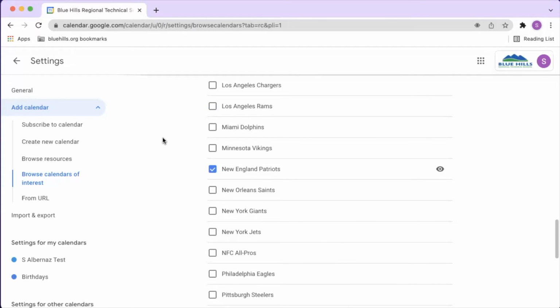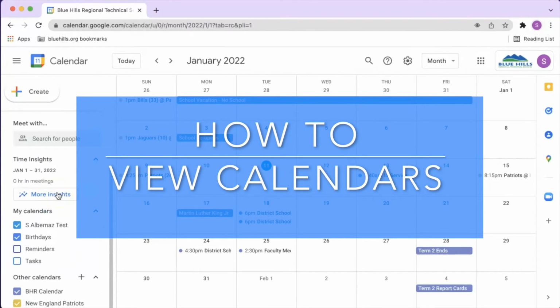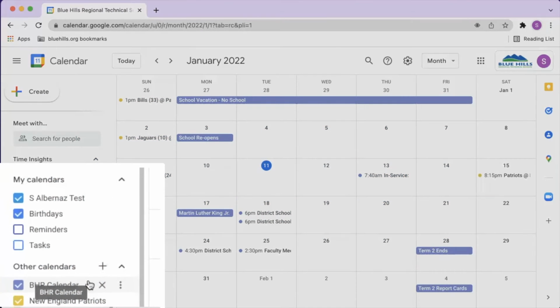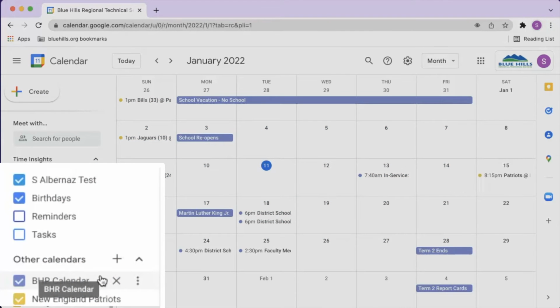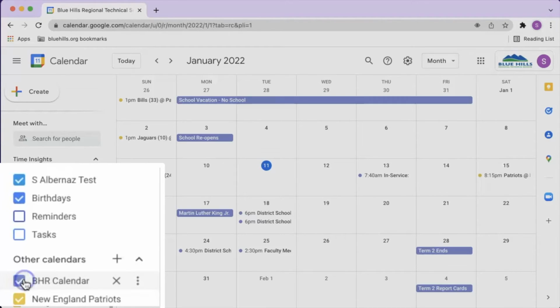Now that you have subscribed to calendars both inside and outside of your organization, let's view them in our calendar. Navigate back to Google Calendar, and over on the left under Other Calendars is where all your subscriptions or calendars that you are not an owner of is listed. You can turn them on or off at any time. If you are not seeing a calendar, that is simply because you don't have the box checked.